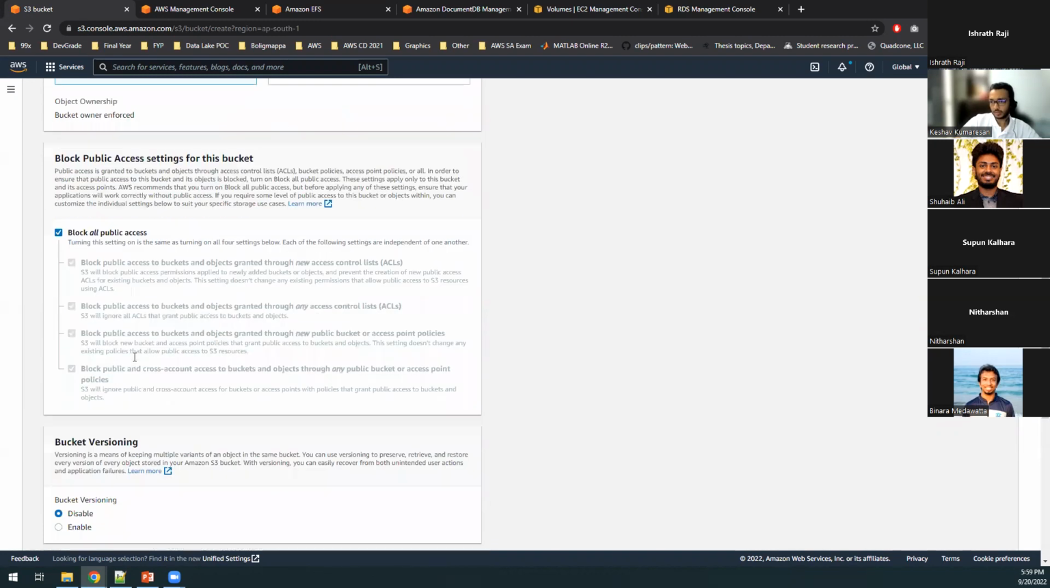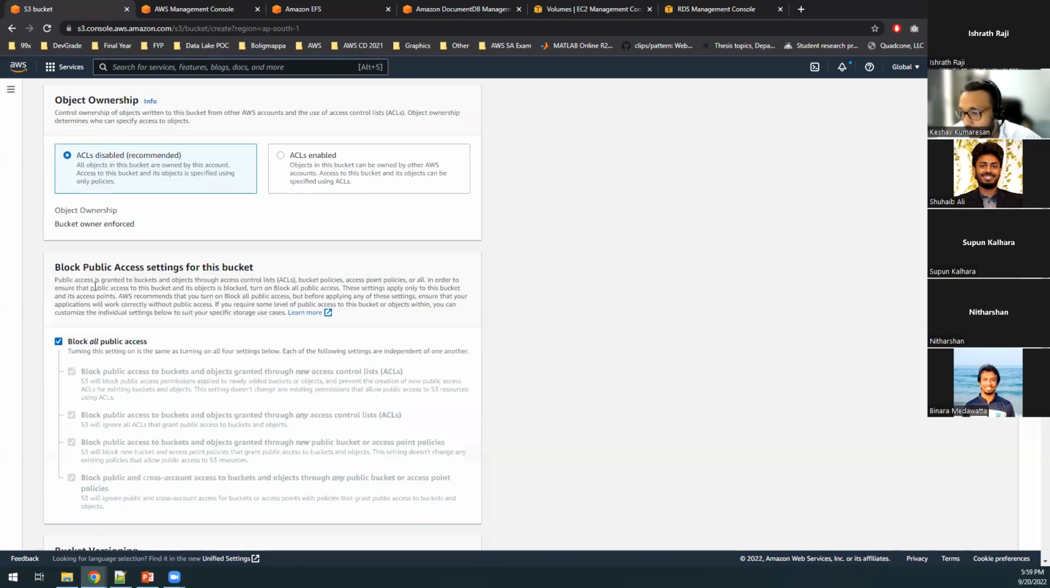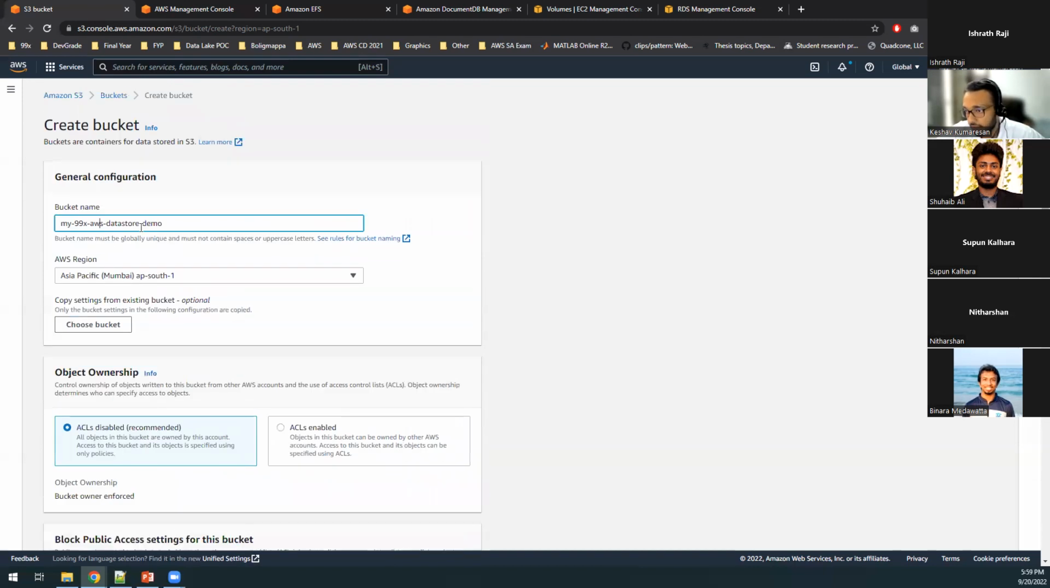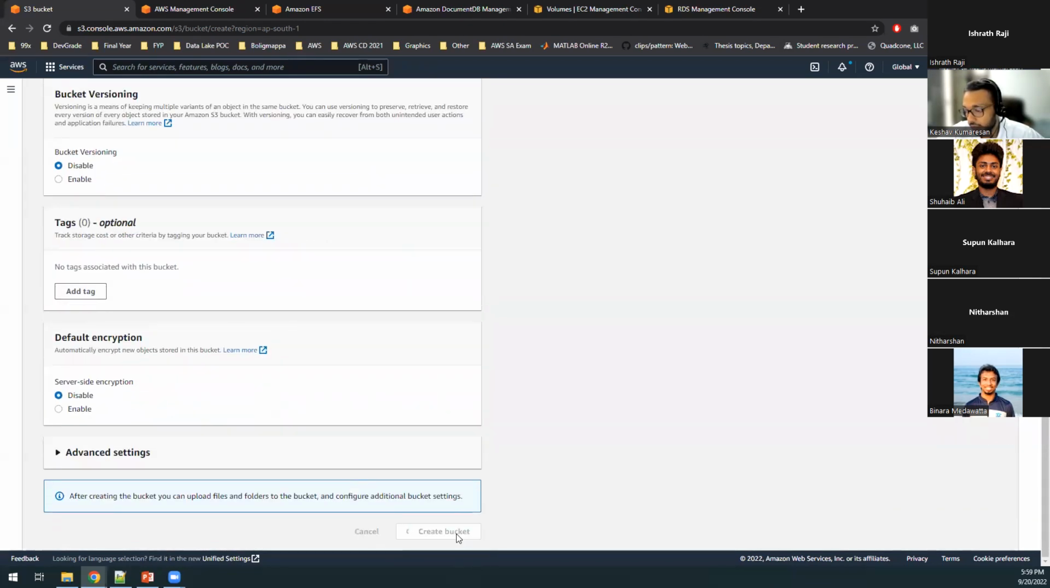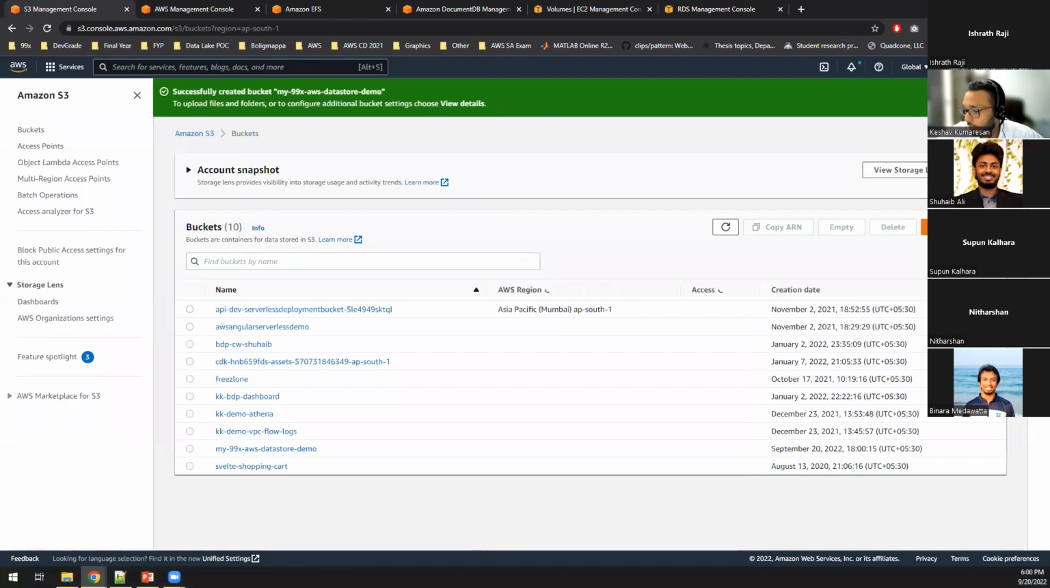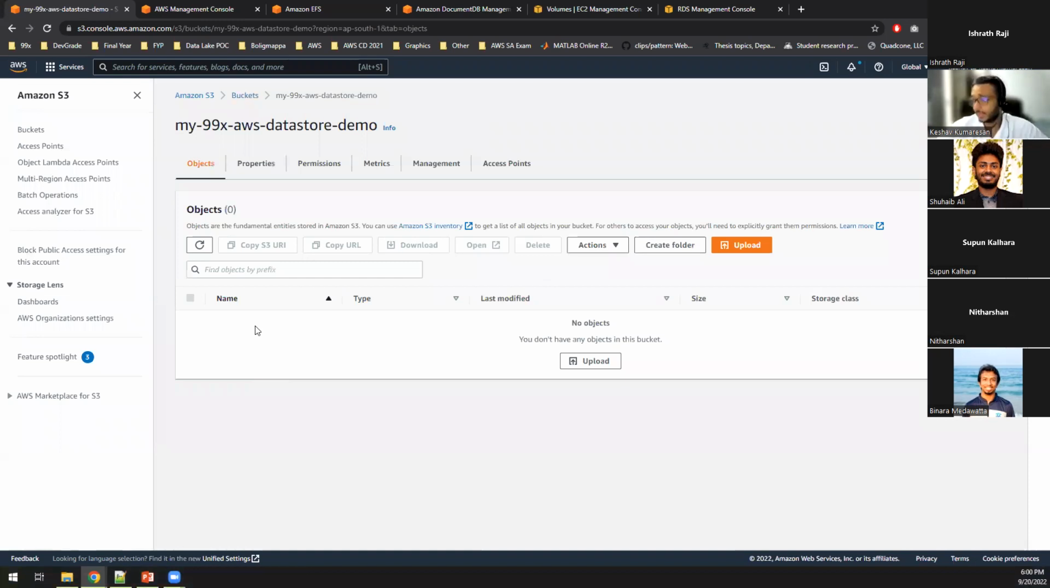And then you have a whole bunch of options here. Generally, you wouldn't dive too much into it. Sometimes you'll have to remove this block public access if you're trying to do website hosting. But other times you can just give the bucket name and the region, and you can just create the bucket. Once you create the bucket, it'll take a bit of time. But once it's done, you can see this pop up here. And if you click view details, it'll go inside that bucket. It'll be empty.